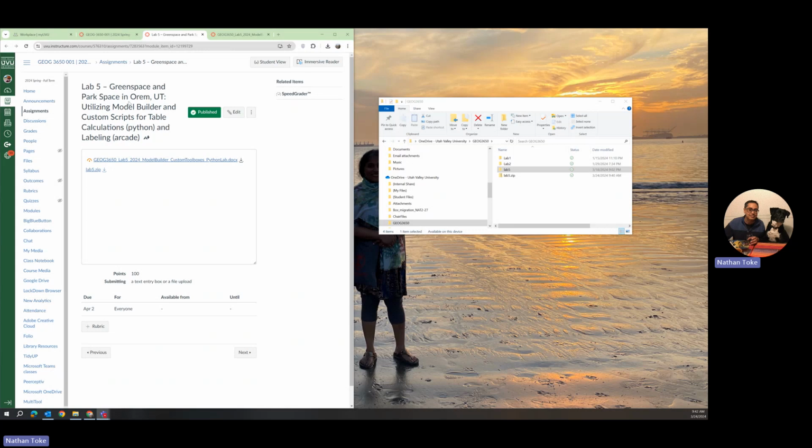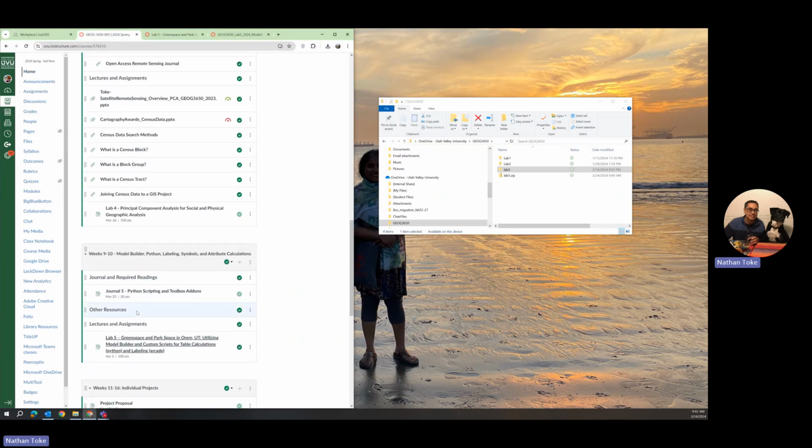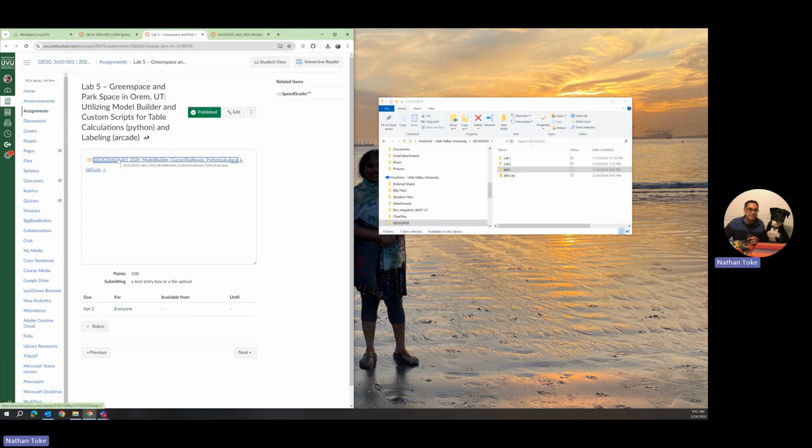So the Lab 5 assignment is sitting in the weeks 9 through 10 module. You go in there, there's two things. One, there's the Word doc file, so download and open that up. And then there's a second download, which is a zip file, which contains all of the data. So you need to download that. I've downloaded that and placed it in my OneDrive. I've right-clicked and extracted it here. And so I can go inside and you'll see that I've got a start APRX file, or project file. So I should be able to click that up and get going on Lab 5.